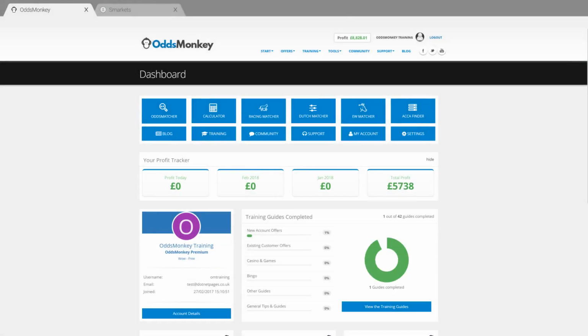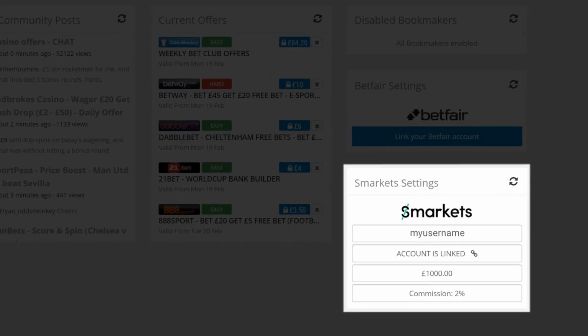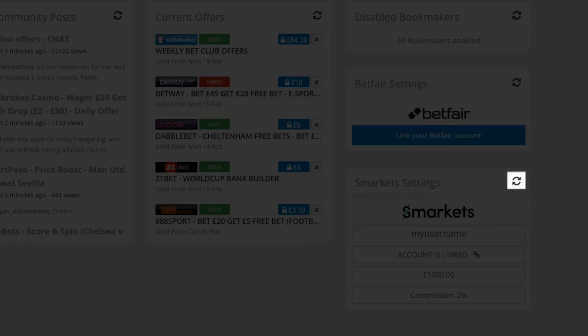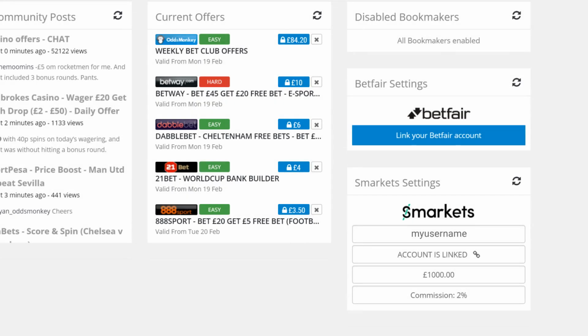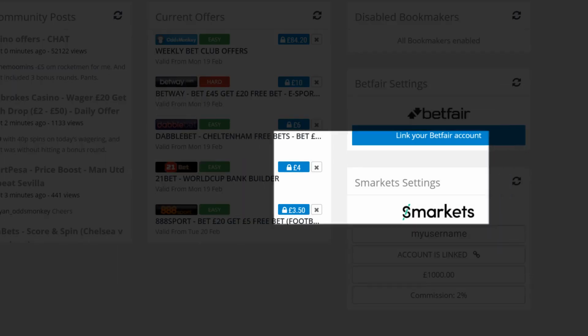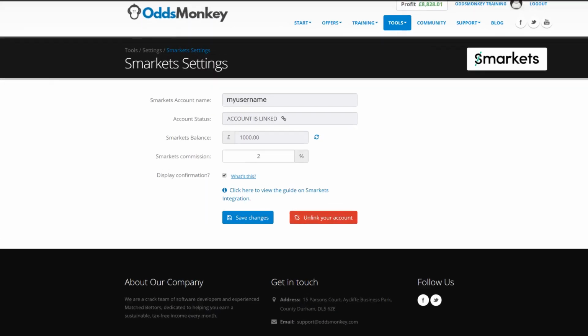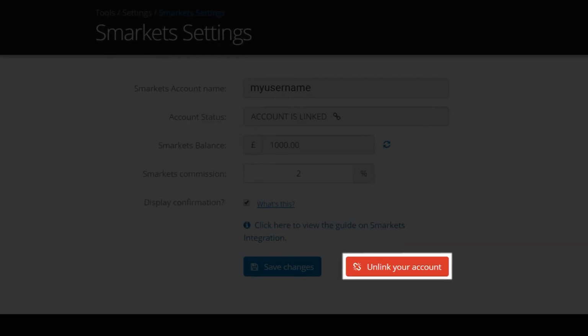Back on your dashboard, you'll see that your Smarkets settings box will now be filled in. Clicking the refresh button will update your Smarkets balance, taking into account any bets which have settled since the last refresh. You can return to your settings at any time by clicking Smarkets settings. If you want to unlink your account, just click the relevant button in Smarkets settings.